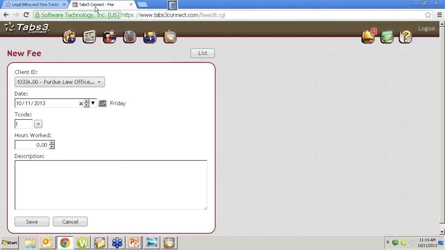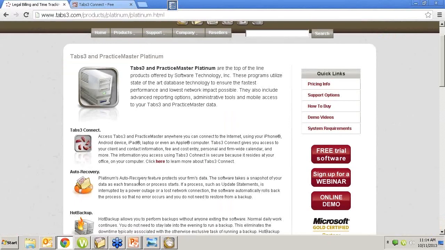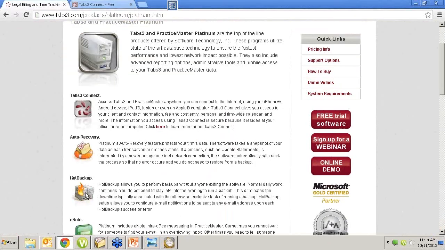What other features are there in Platinum? Well, there's a couple that are, well, one that's exciting and one that's kind of boring, and they go together, and they are key to the safety and the ability to protect your data.